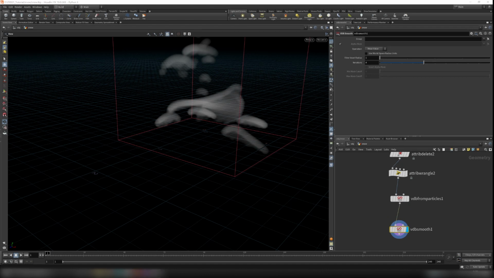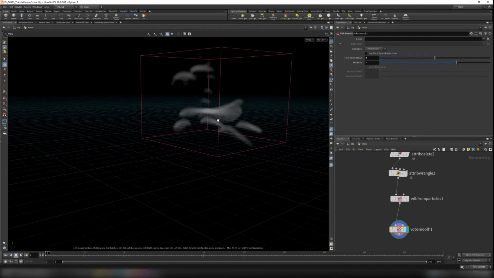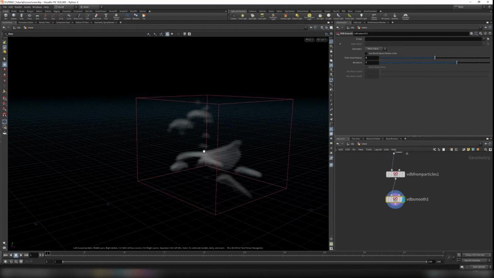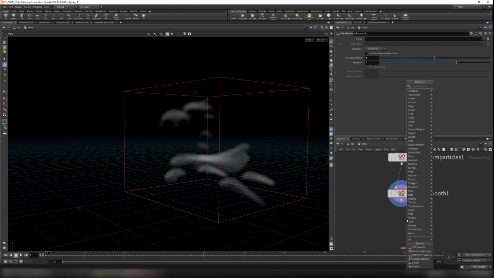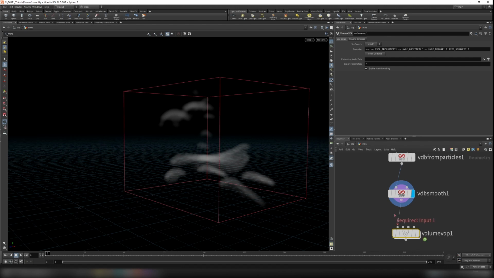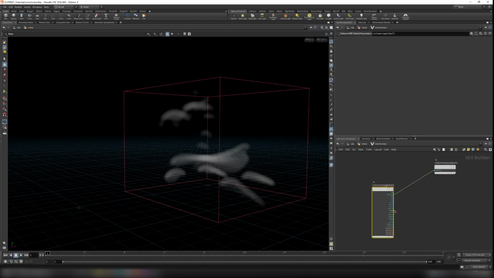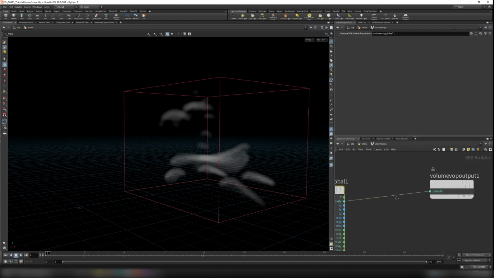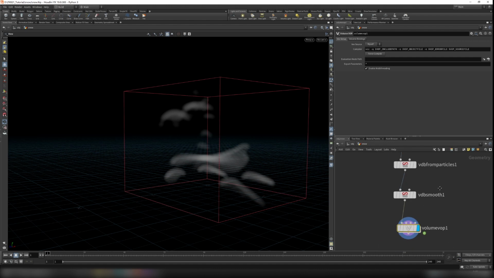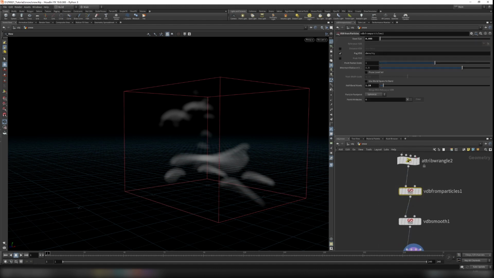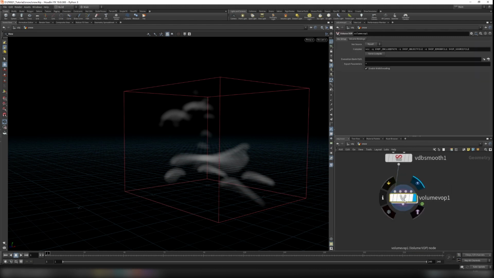And you can maybe add a VDB smooth. Change the value here to smooth it, and change the iteration here. So I think this is good. And we can also add some noise on it. So use the volume VOP here. It's like attribute VOP, but it's for volume. You can see we got density here. And the density here, we already created in the VDB from particles, so we got our density attribute.